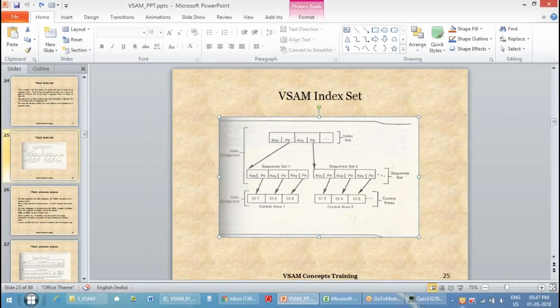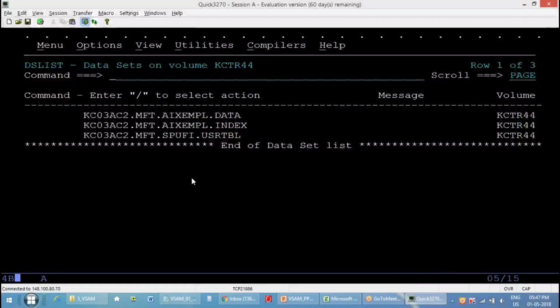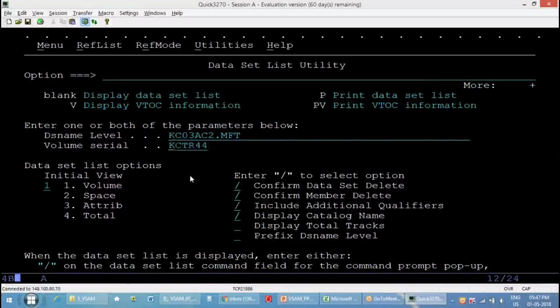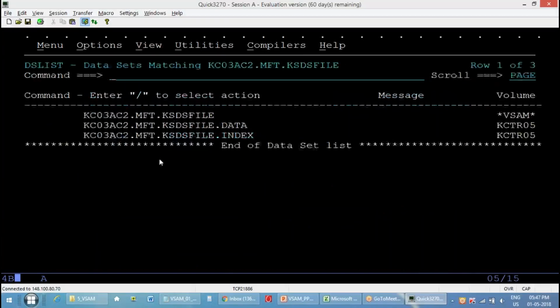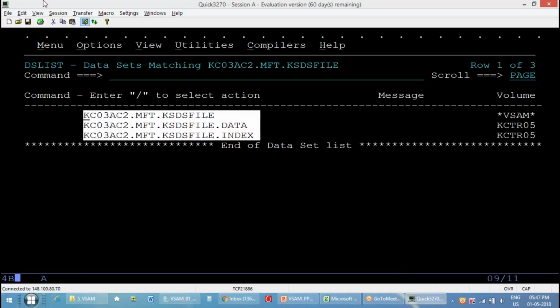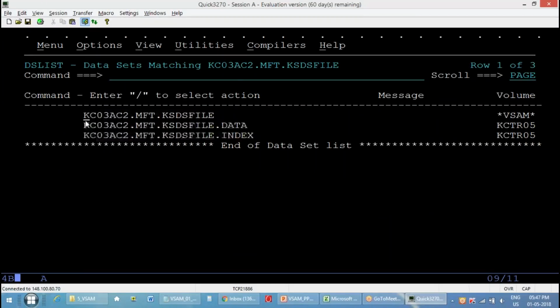See, for example, if you remember, a KSDS file has two components. One is .data and .index, and this is called a KSDS cluster. It has got a data component and an index component. It's got a cluster. Can we browse it?